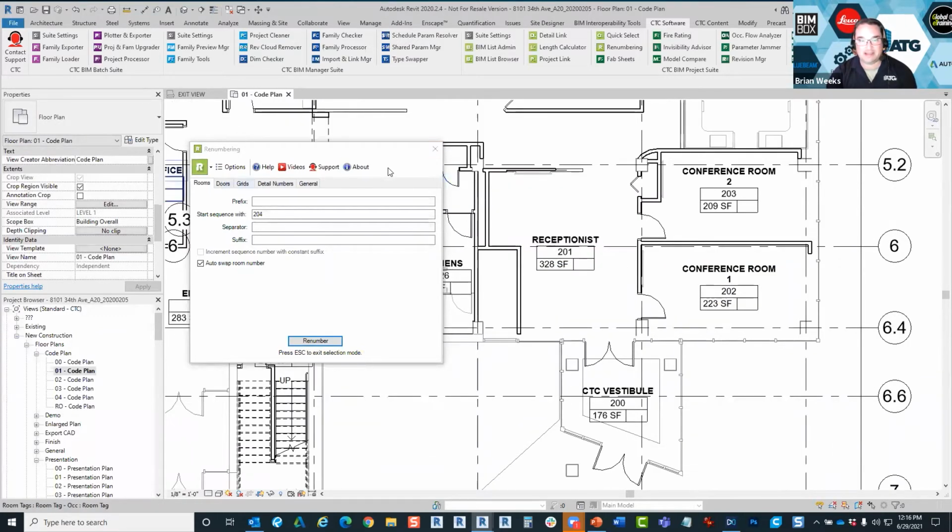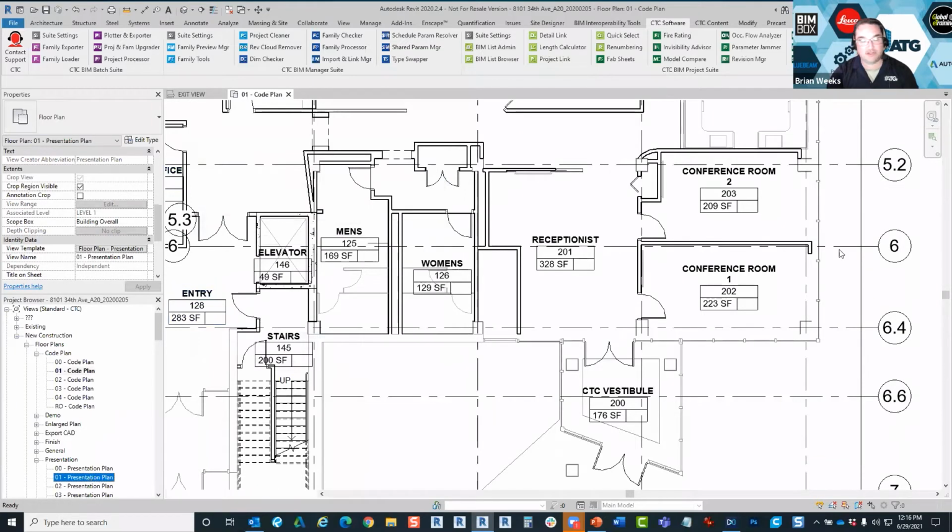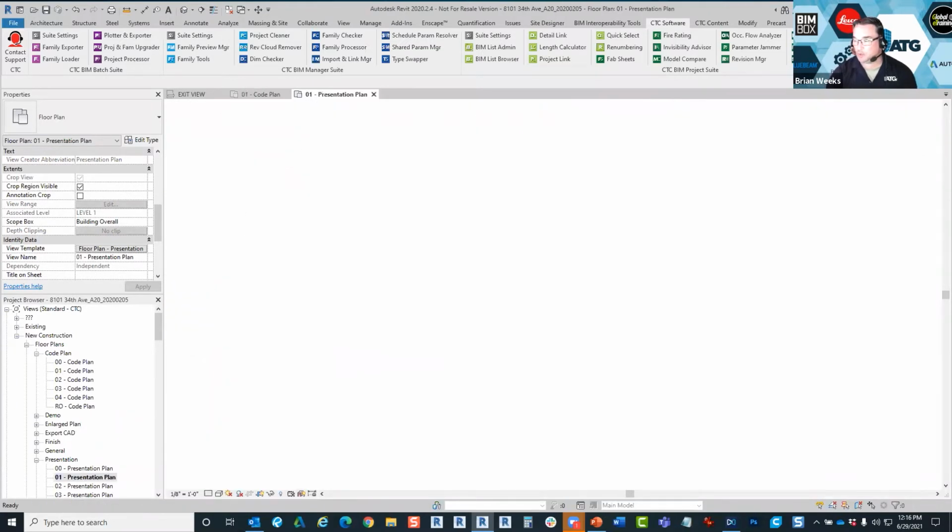Now, the next thing is doors. I'm going to swap over to my presentation plan because that's where my door grids are.